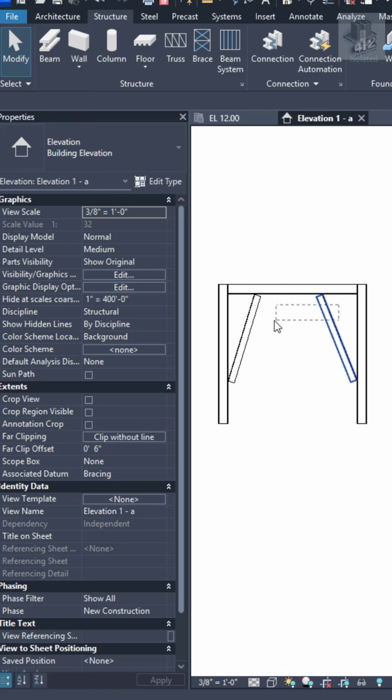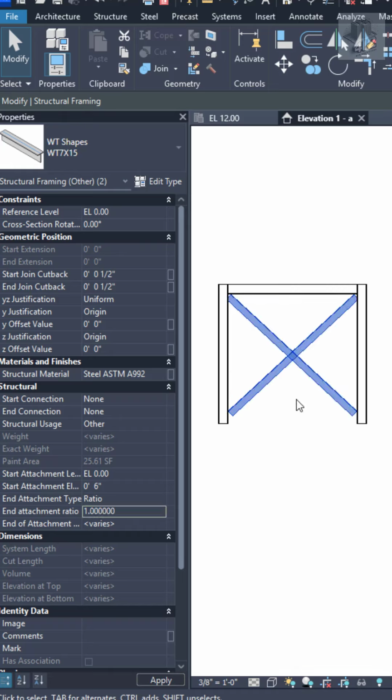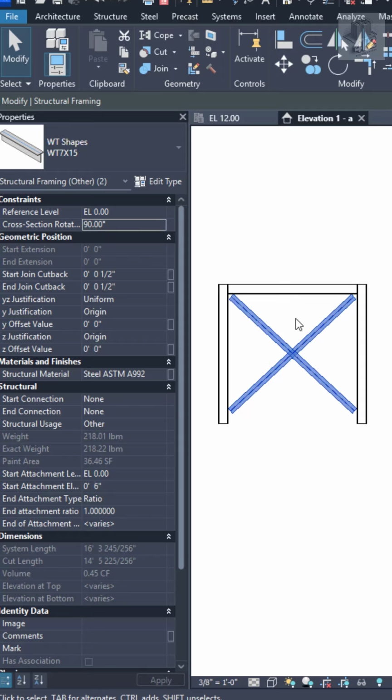because what will happen is you can do a cross grab, and now you can manipulate these. I want the bottom of these braces to be at 6 inches higher than elevation 0, and I want the top to be a ratio, and I want them to be 100% of the way. So 100% is just 1. I want to rotate the cross section to be 90 degrees, and then I want to set this here for top justification because the 90-degree rotation dictates that.